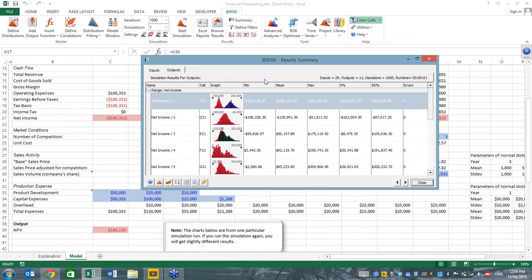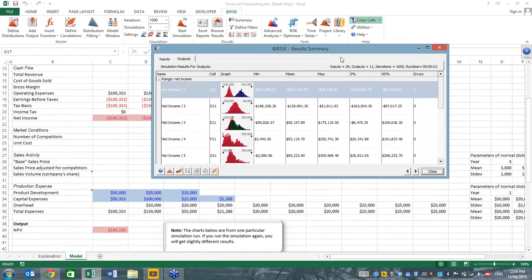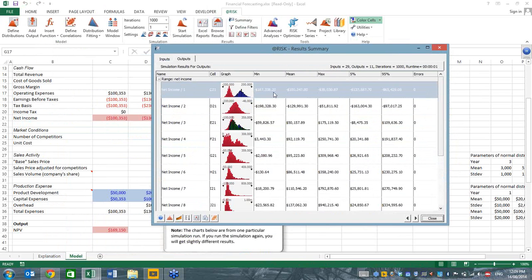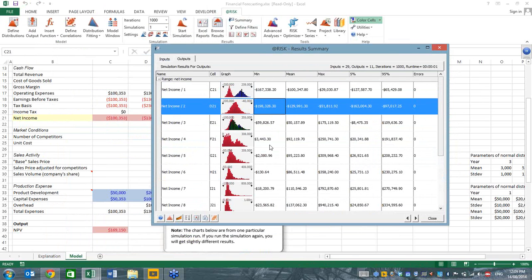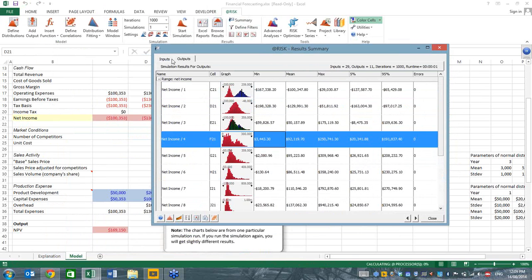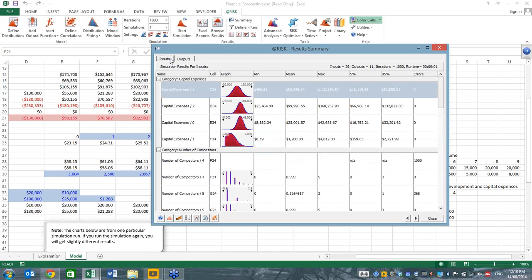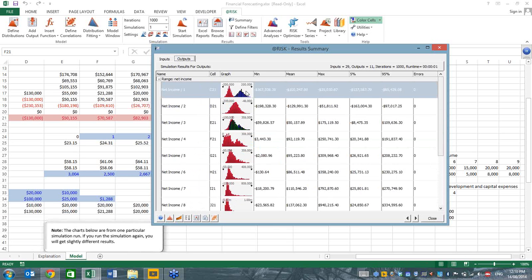Again, this is a button that not a lot of people click. Generally, the browse results option is what comes up, and that's where people get their graphing. But you can see here in the results summary, I have access to simulation results for all of my outputs, as well as simulation results for my input cells, where I can compare my theoretical distribution overlaid with the actual simulation data.